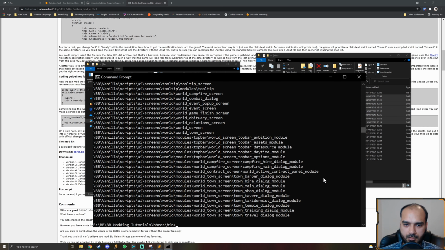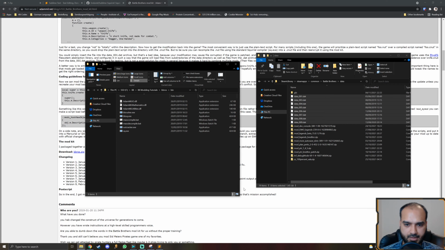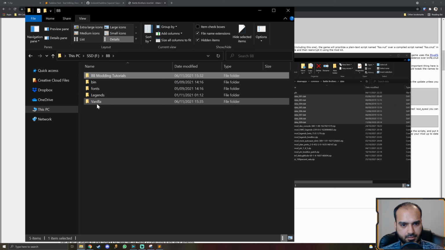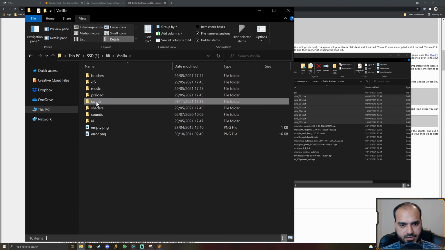Okay, so all the files have been decompiled and the decompiler has stopped. And I know this because everything stopped moving, and now we are back to the same folder where we were at. Just type exit, press enter to close the command prompt. And now let's have a look at the decompiled files. So we put them in FBB vanilla and scripts.